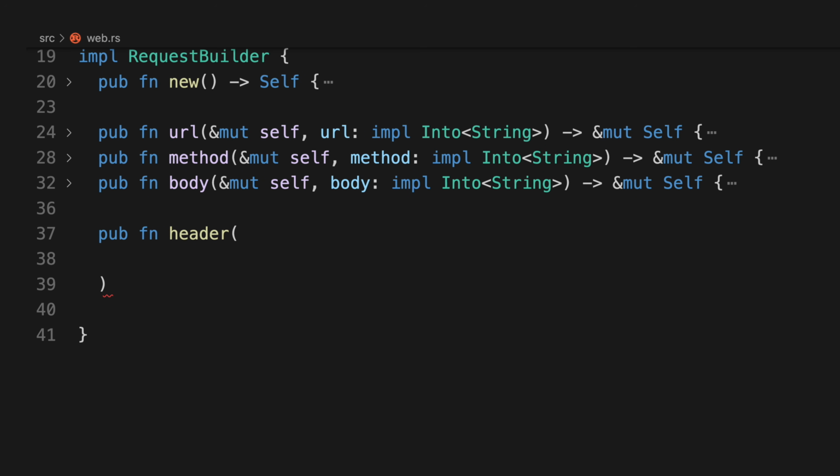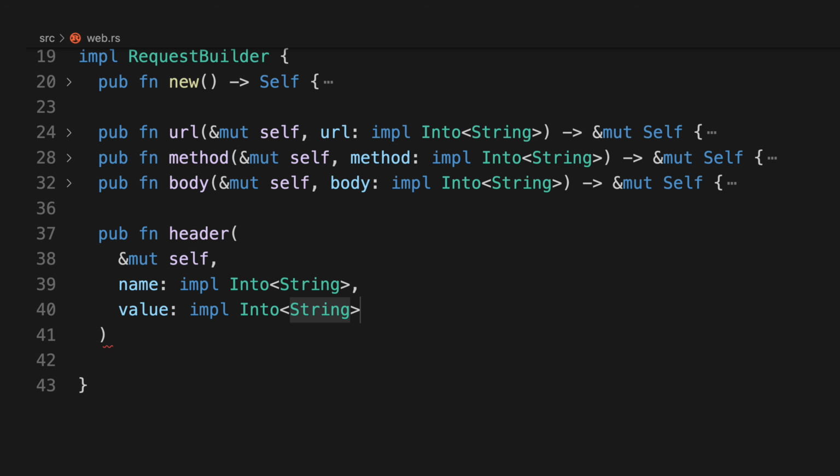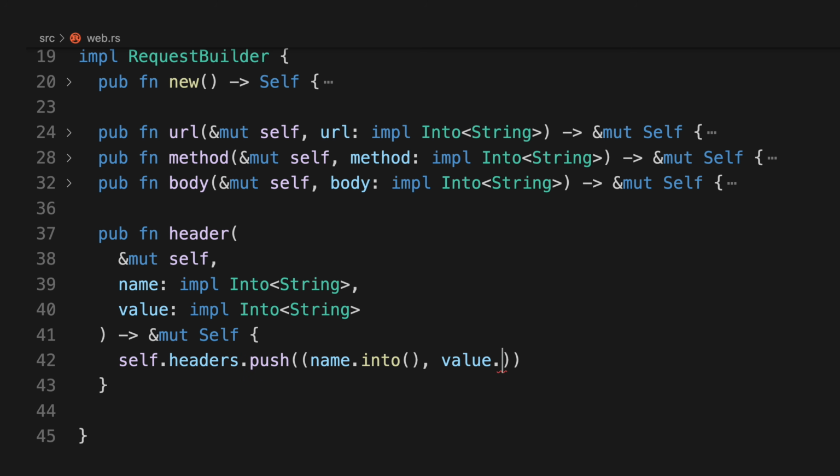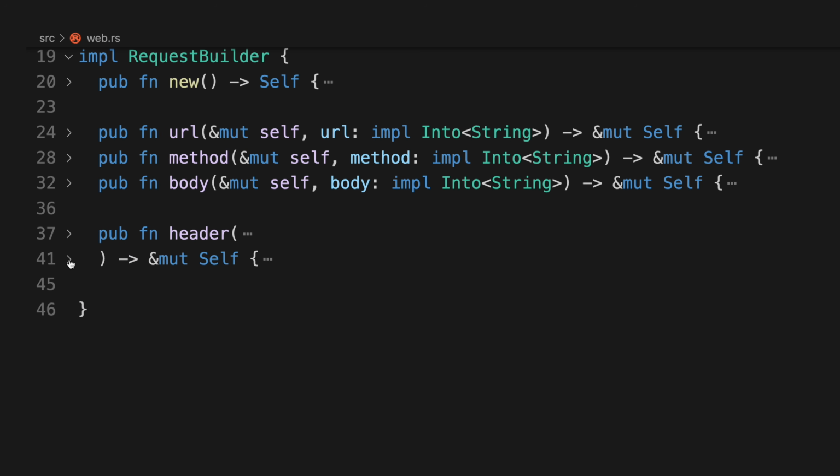So we're going to take the reference of mut self, the name, which will be the implementation of into string, and then the value, the same. It will return the reference of mut self as the others. And now we're just going to push this new name value into our vector of tuples. And that's it. We return self and we're good to go. So that will be our chainable functions.